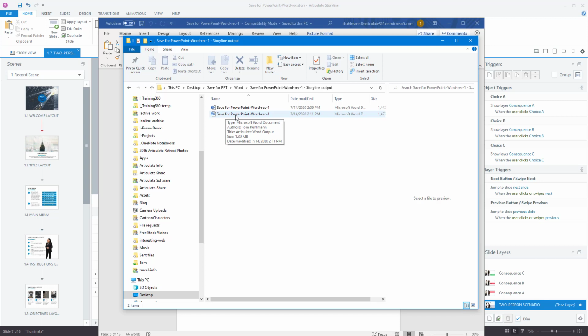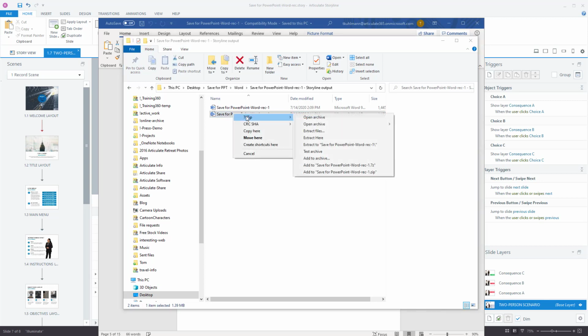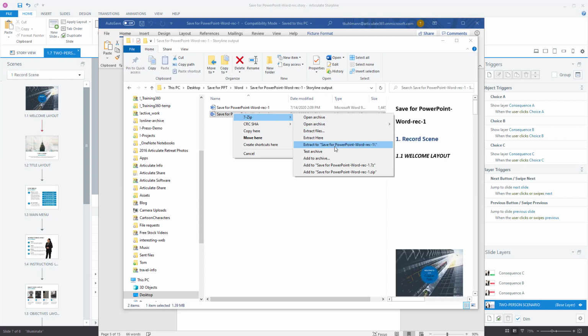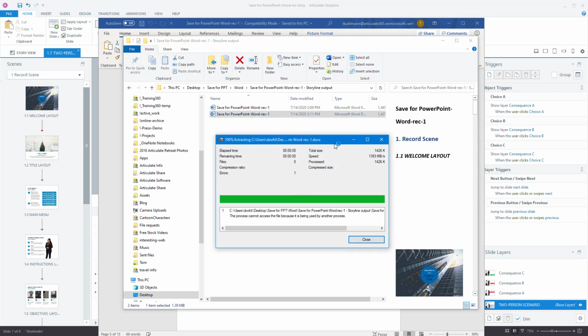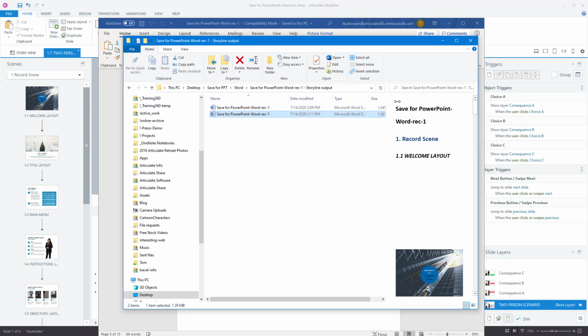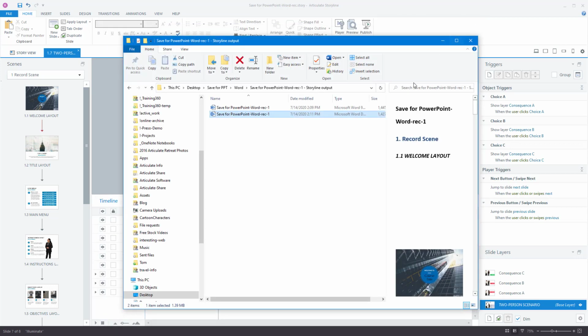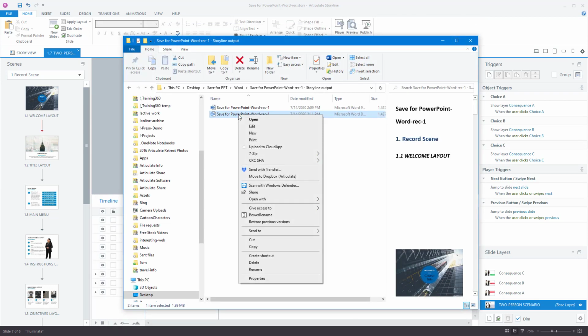I use a free program called 7-Zip. So when I right click on this, you can see I have 7-Zip here. I'm going to extract it. What it's going to do is create a folder, unzip that file, and show everything that's inside of that Word document. It's telling me that Word is being used, so let me close this Word document down here. Word's closed. Now let's unzip that.